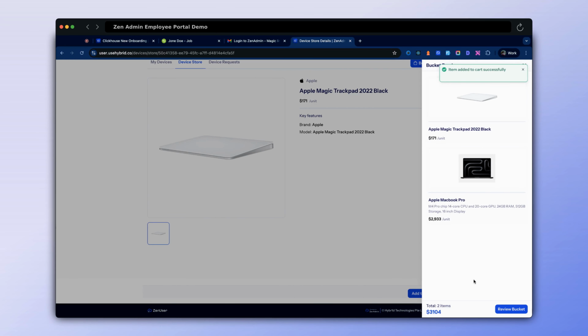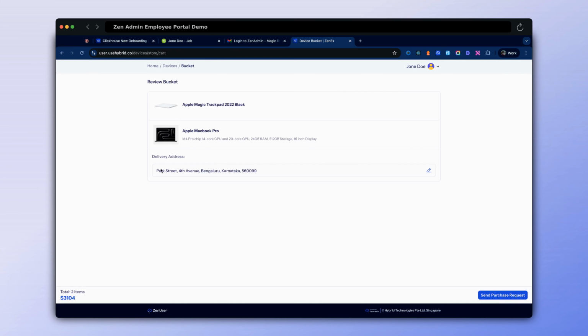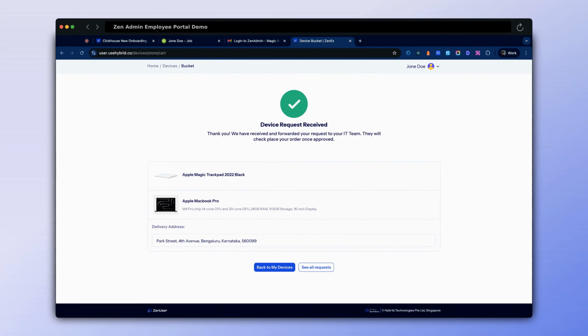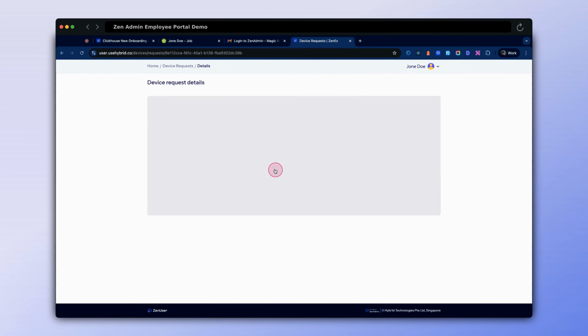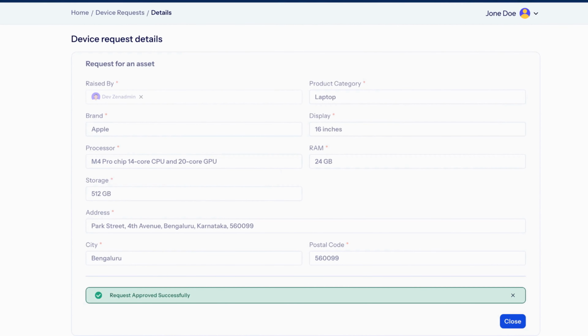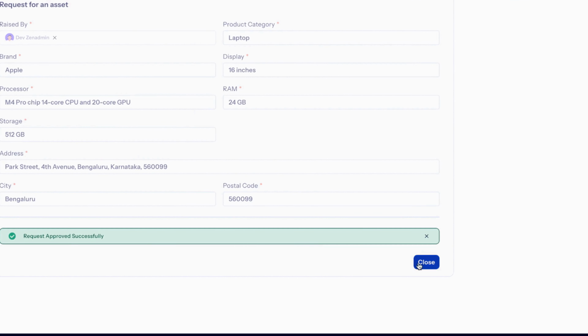We confirm the address and send the purchase request. This request is sent from the new hire to the IT manager. By clicking on all the requests, we can track the current request and see its details. Now, let's look at what the IT manager, the approver, will receive.